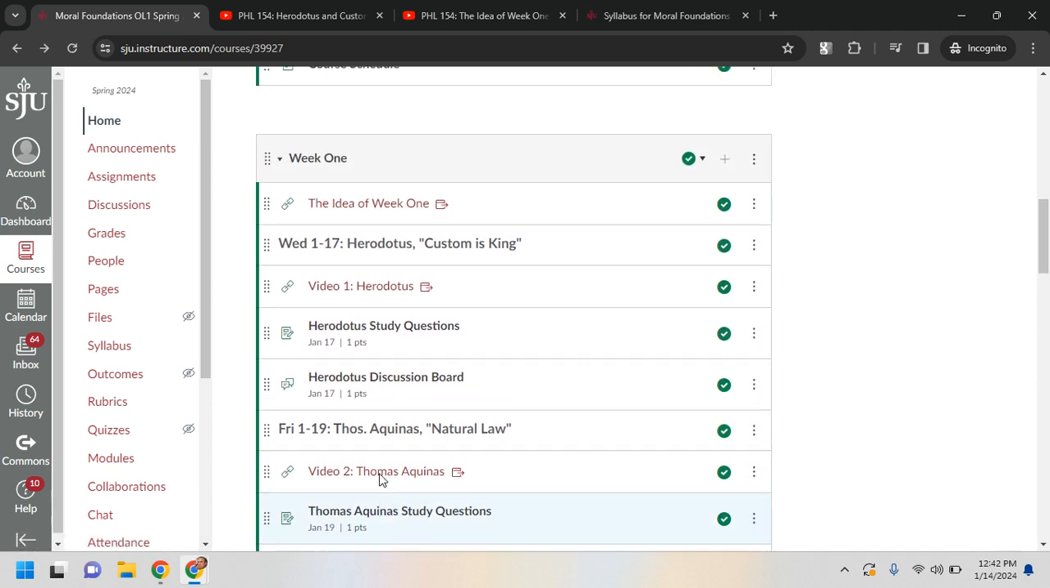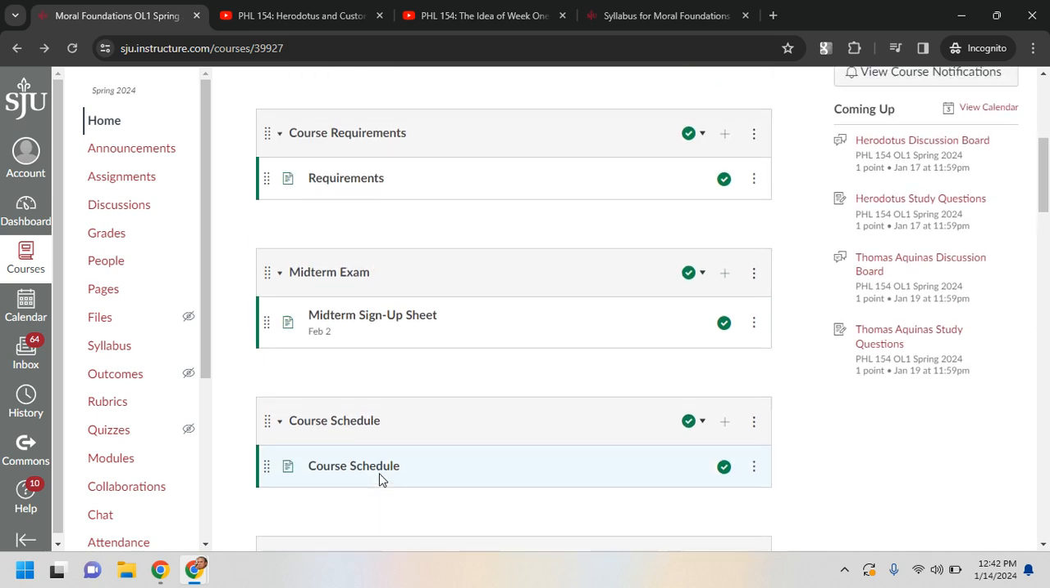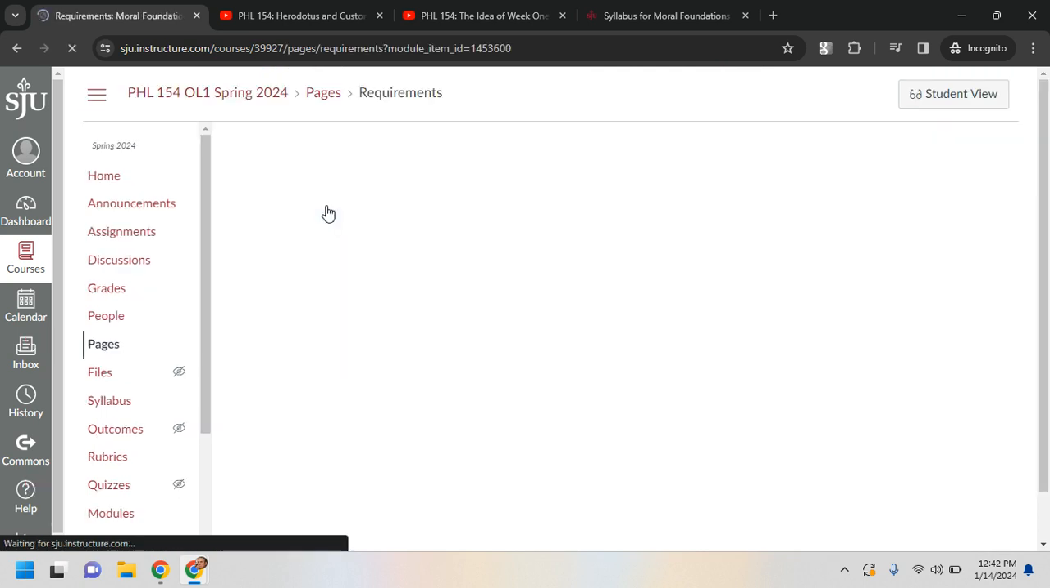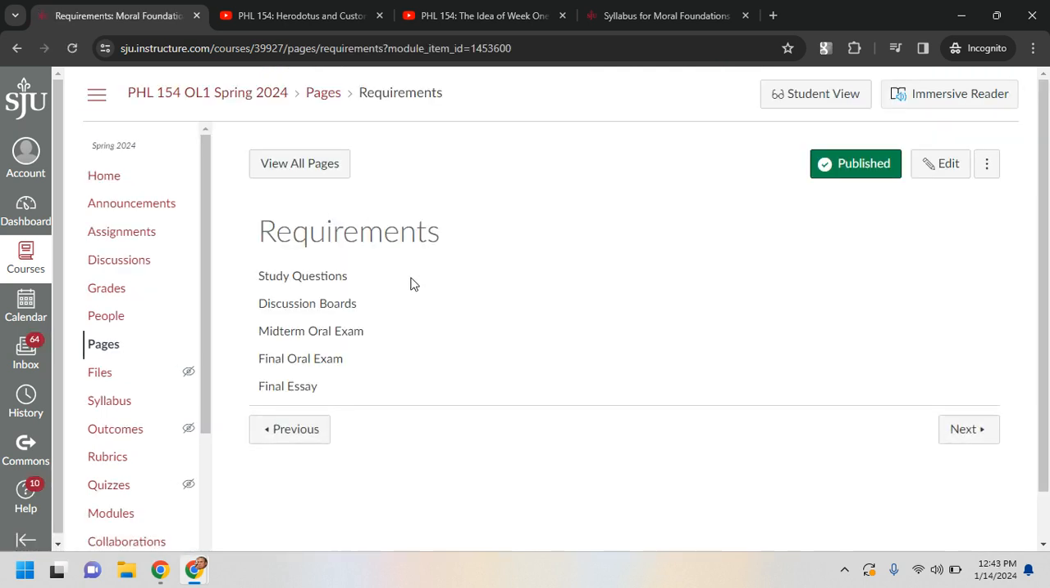So in this class, again, I'll remind you that you need to sign up for a spot in the midterm, but you can do that whenever you like. But these are the requirements. There are study questions due for every reading, a discussion board for every reading. You'll be setting up a midterm oral and a final oral exam with me to see how you're doing, in terms of your reading. And then there'll be a final essay.